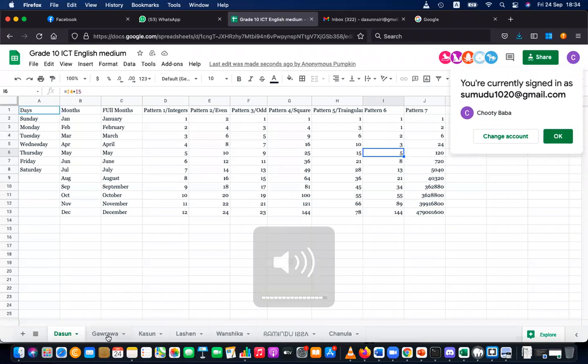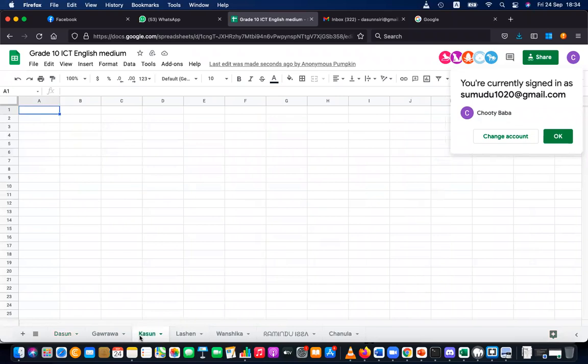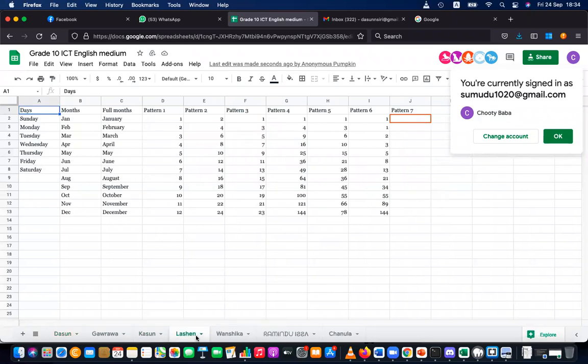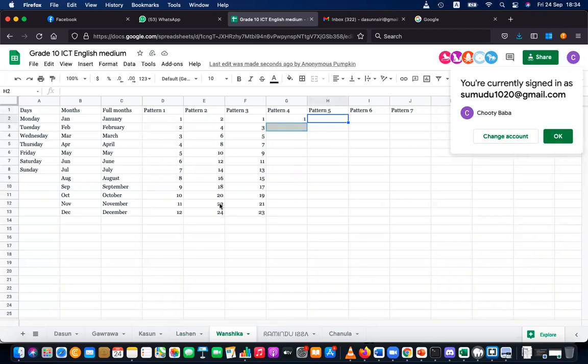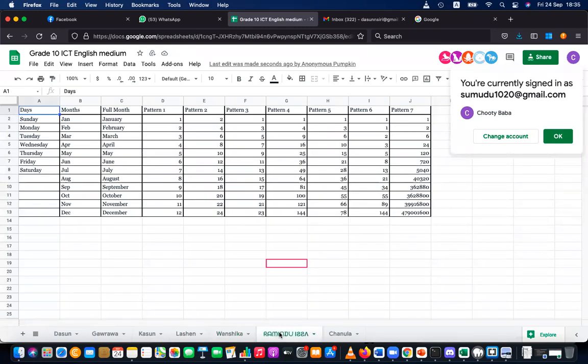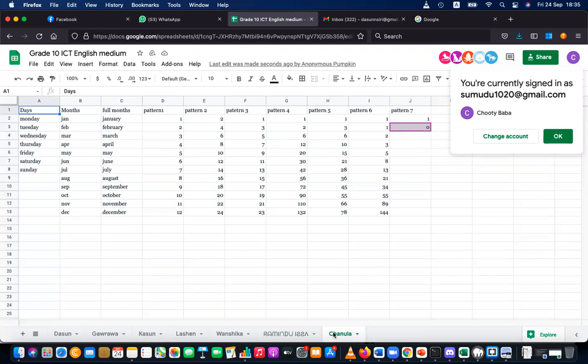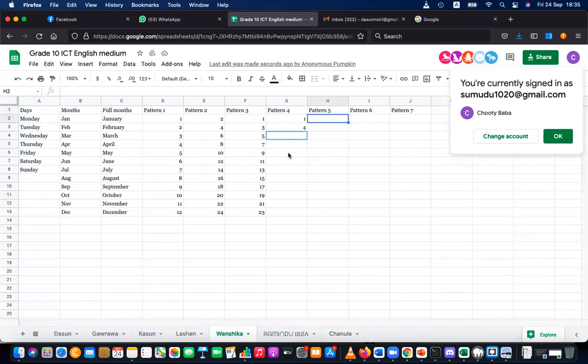So let's go and check. Gaurav, I think you are still struggling with your phone. I think you have to edit it and upload if possible. Lashin, yes, has done that. Correct. Okay. Vanshika, you're still having a problem? I think you can do this. Ramidu, yes, good. Chanula, good. You have done that. The last one you have to try. Vanshika, still. So what has happened?